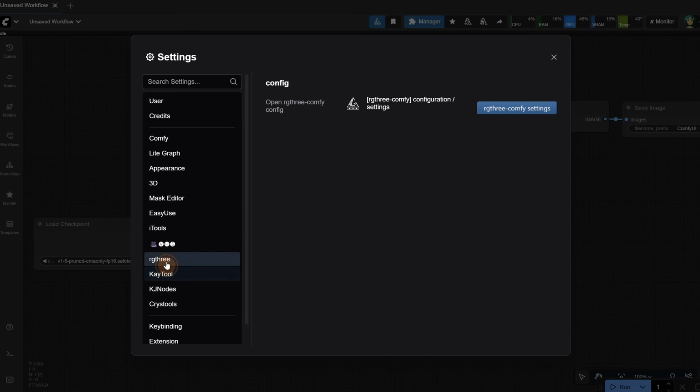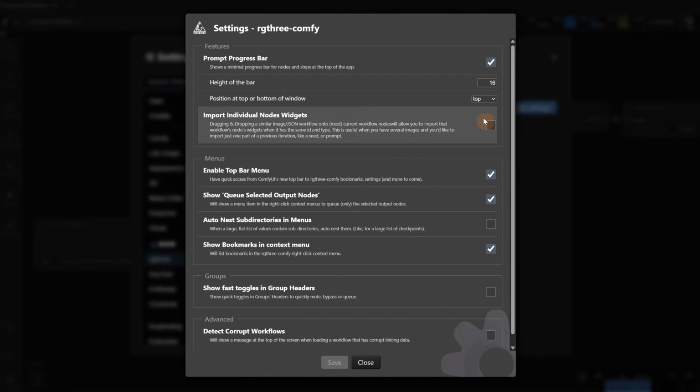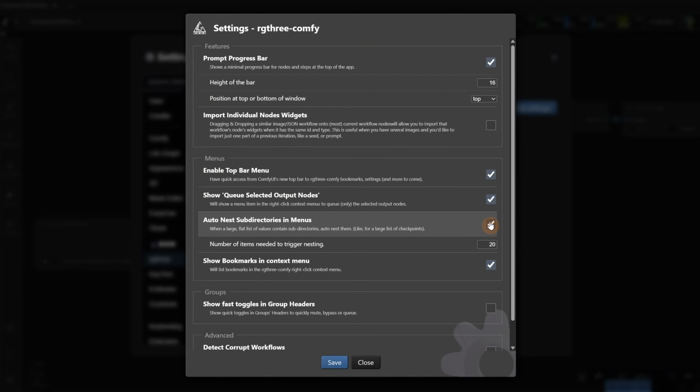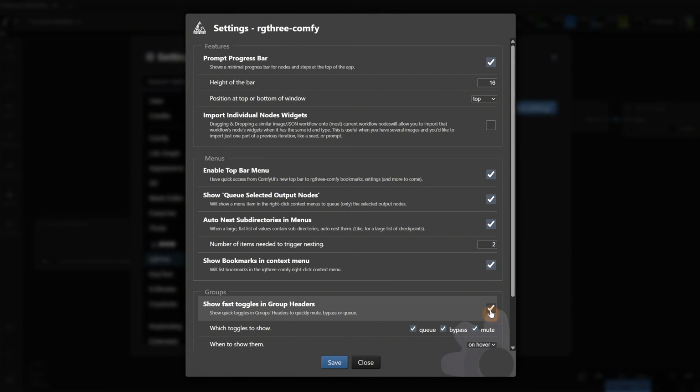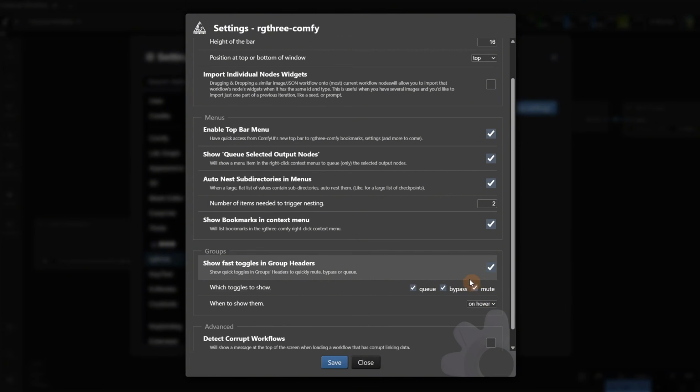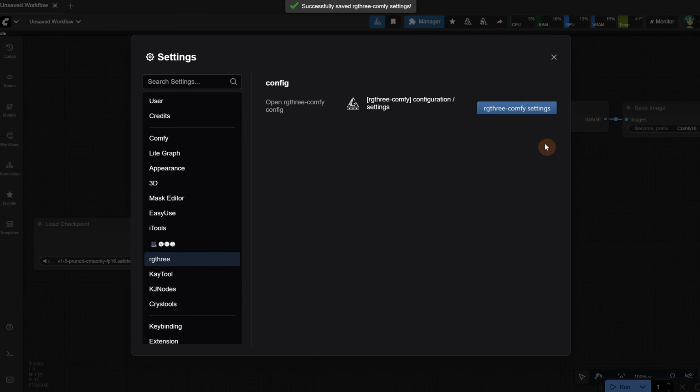Next, I go to RG3 settings. I enable auto nest, so it shows groups in organized subdirectories, and I reduce the number of items needed for nesting. You can also enable show fast toggles in group headers. Then click Save. These are my settings.